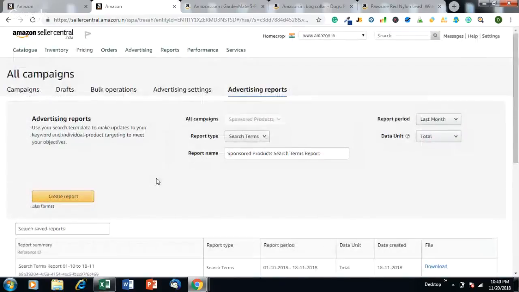So here you have advertising reports. You have three different types of report which you can generate. Mostly generate the report which is nothing but search term. Search term reports will give you the keyword ideas, and that will help you to understand how your ad is performing.